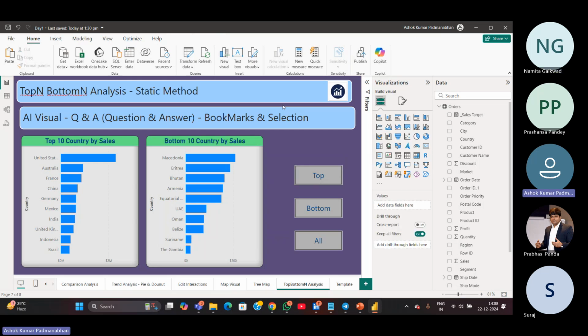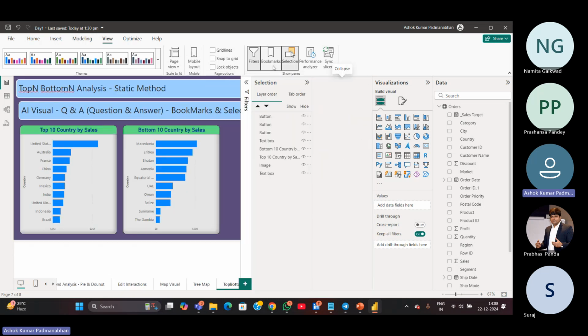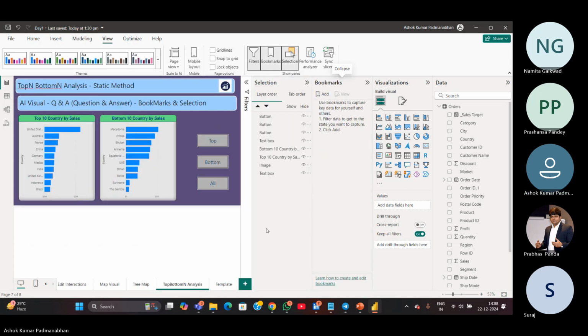Now, what do you do? Go to the View ribbon. You have two options: one is bookmarks and the other is selection. In the Show panes group, click on the bookmarks and also the selection. Now you can see the selection.